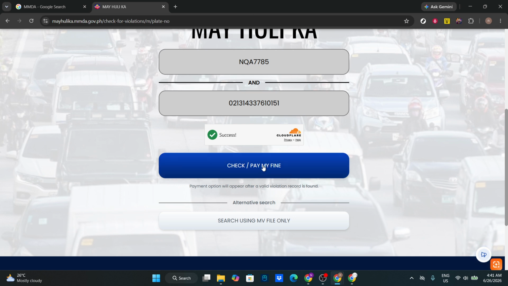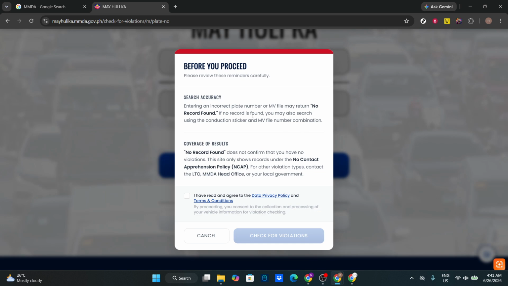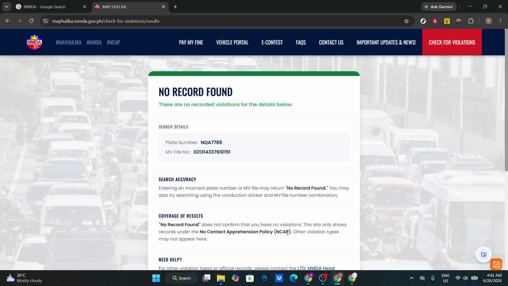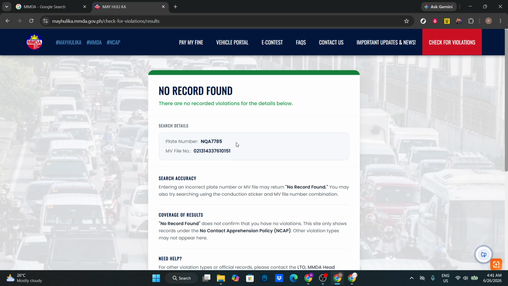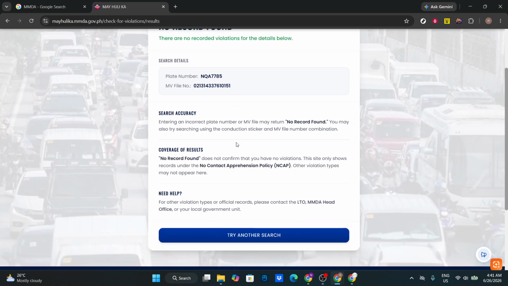The system will search the records connected to the vehicle information you entered. If there is a photo radar violation associated with your details, it will appear on the results page. Review the information shown on screen carefully so you can confirm that the violation matches your vehicle and the amount due is clear. Finally, proceed to payment. From there, complete the transaction using the payment method you selected earlier.